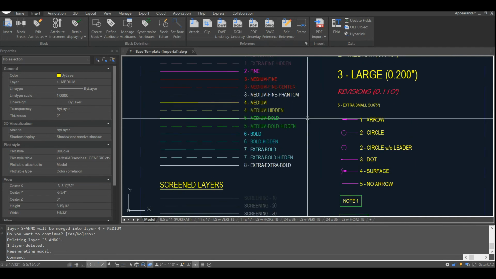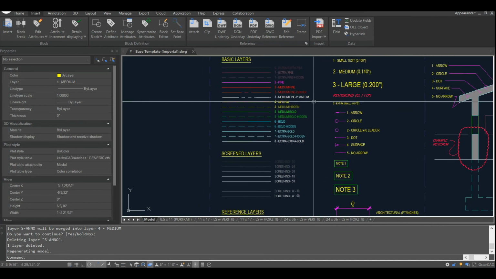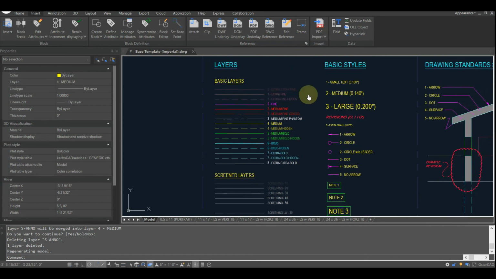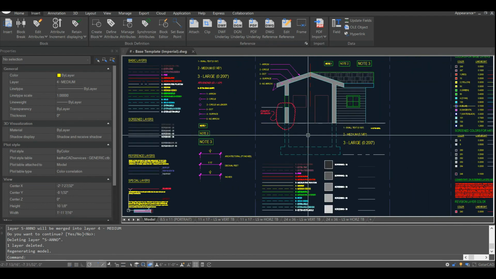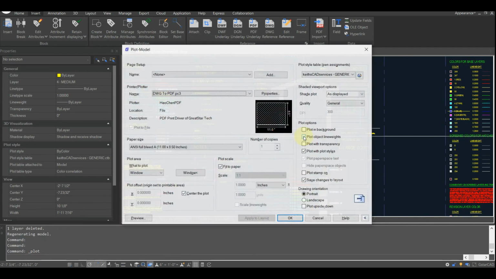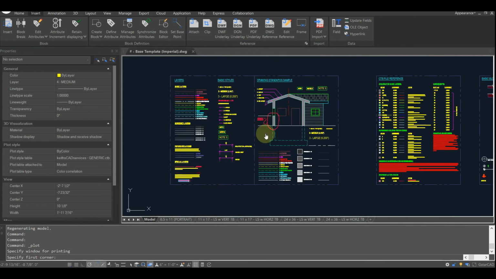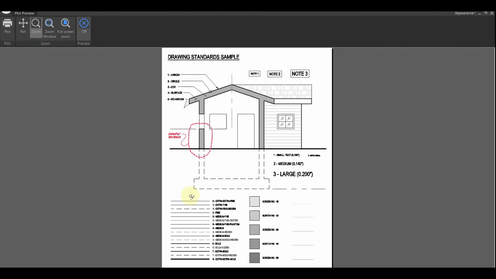Very arbitrary what I'm explaining right now, but your layers can be anything you want them to be. Just try to find some logical semblance of organization is my recommendation. Just don't indiscriminately name layers whatever, or it'll be really hard for other users to get a handle of your template. So just to conclude this part of the video, I'll do a print of my little standard sample right here. Apply to layout preview.